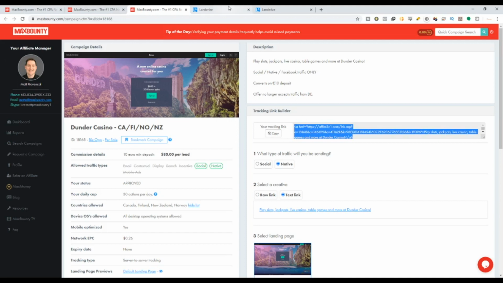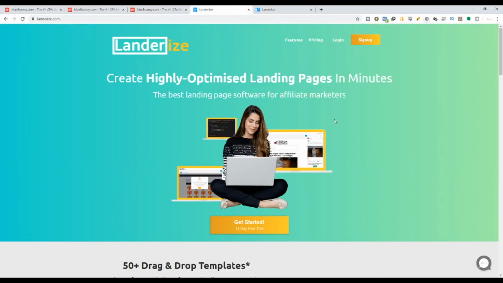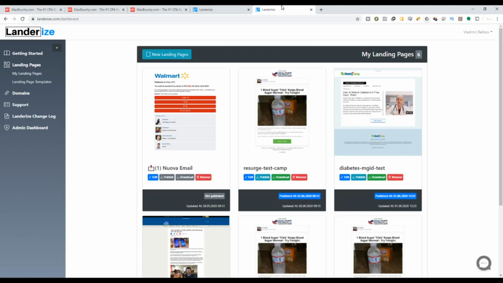So next thing we gotta do is log in to our Landerize. How Landerize will look once you log in is something like this. The first thing that I would highly suggest you do once you log in to Landerize is go to the getting started section.